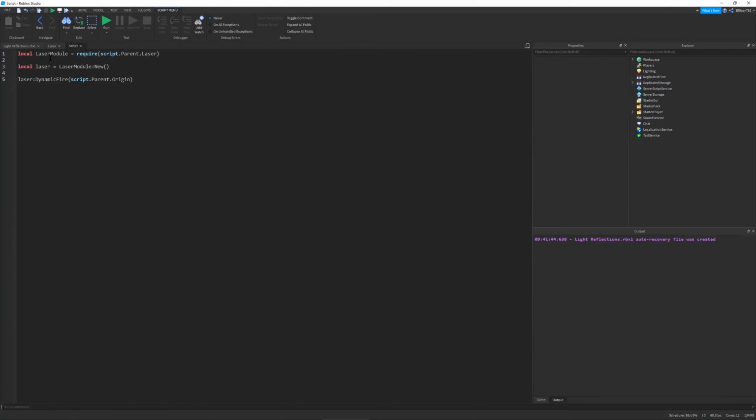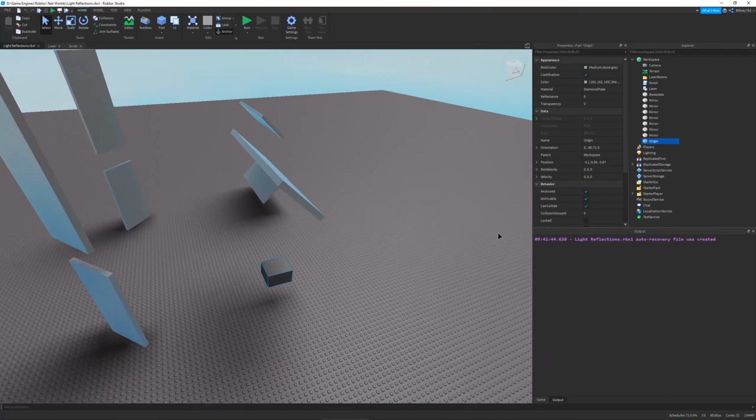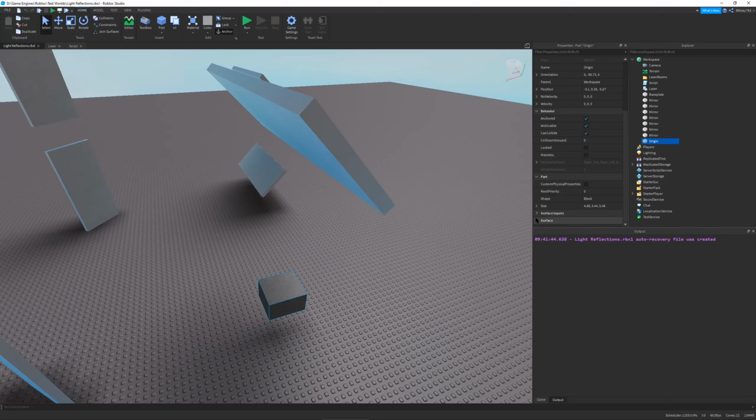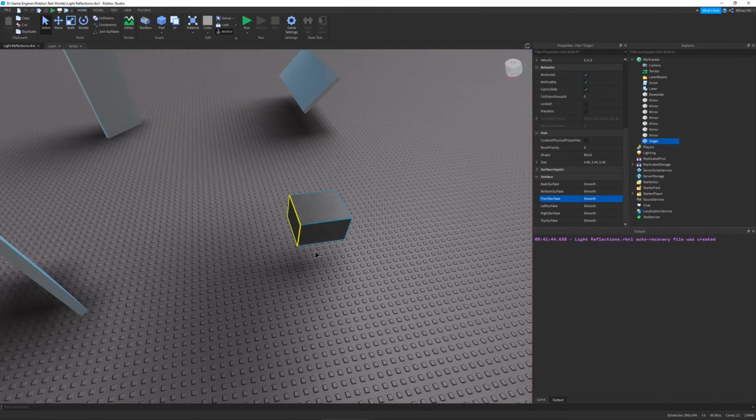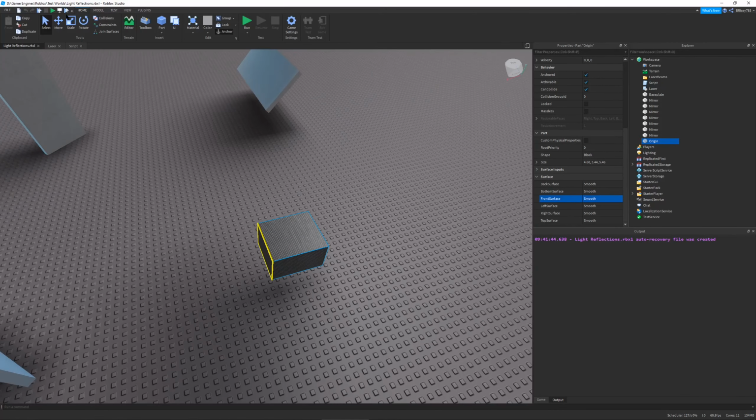And again, there are two modes, dynamic fire, and these are the only functions you really need to do. And all you need to do is send in the function or the part that you wish to fire it from. And keep in mind that whatever part you give it, the laser will always come from the front surface. So right here.